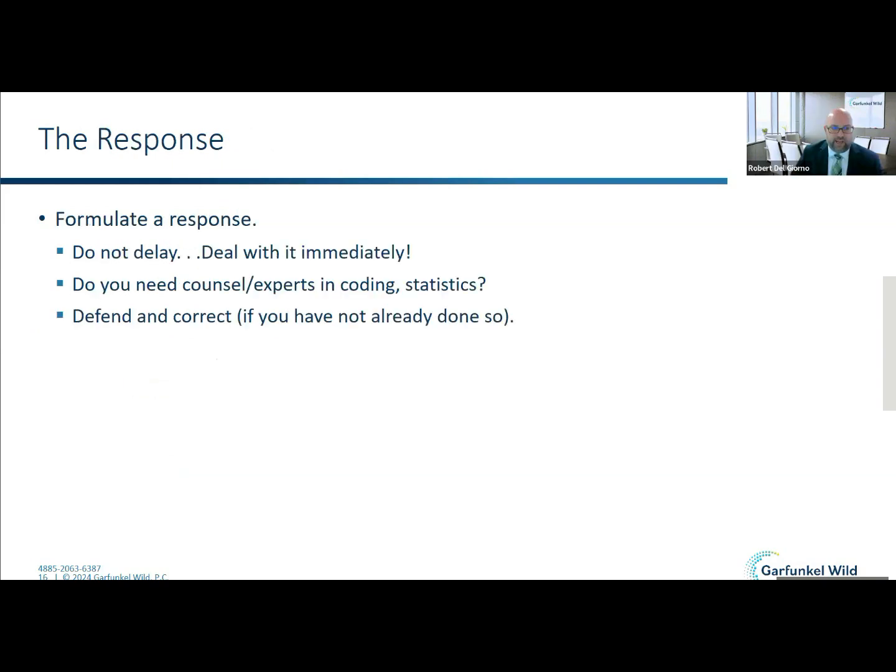Yeah. And as you're doing that, start formulating that response, right? Absolutely. Don't delay. And here's the part where we talked a little bit about when do you call counsel? It really depends on who you are, your comfort zone, the ability, the staff that you have on site to respond. Is it really just sending in more records?